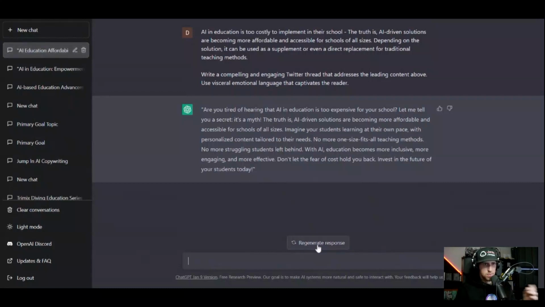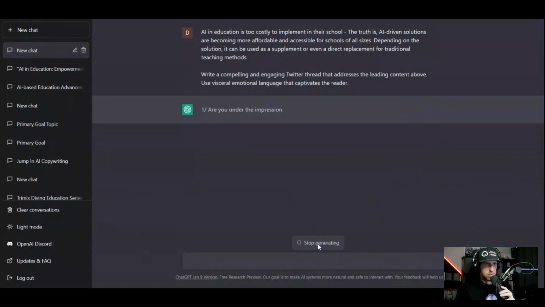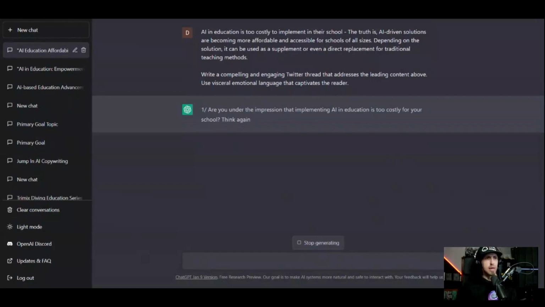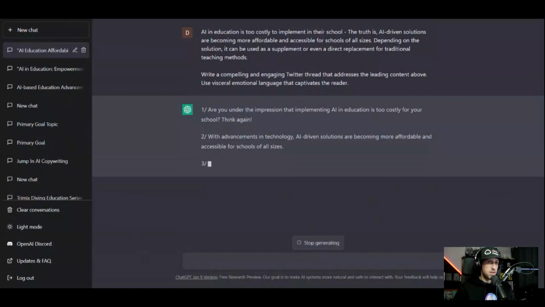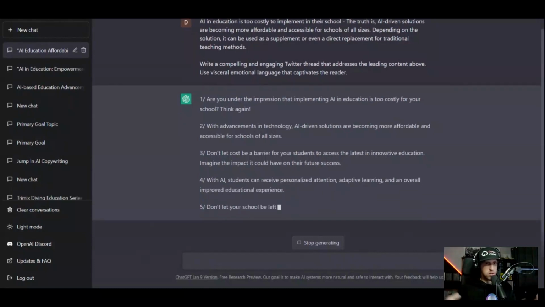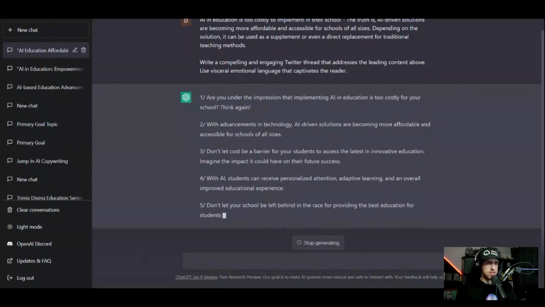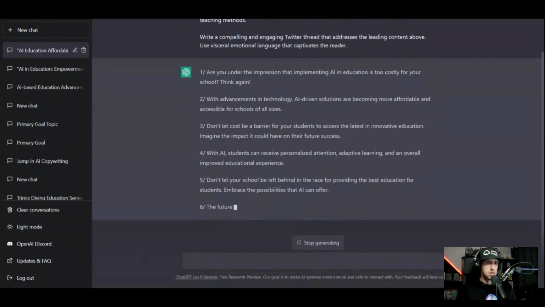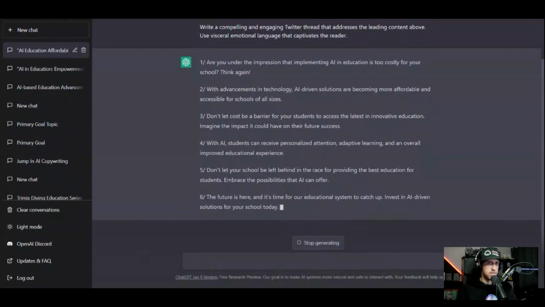So I'm going to regenerate response. There we go. Did it again. Now we're on the right path. Are you under the impression that implementing AI in education is too costly for your school? Think again. So it'd be like thread one. With advancements in technology, AI-driven solutions are becoming more affordable and accessible in schools of all sizes. Don't let costs be a barrier to students to access the latest and innovative education technology.